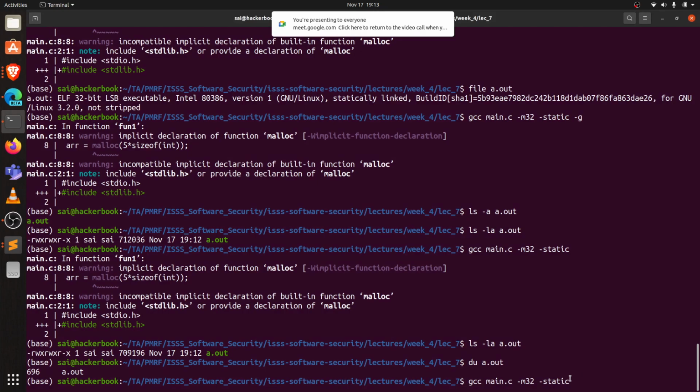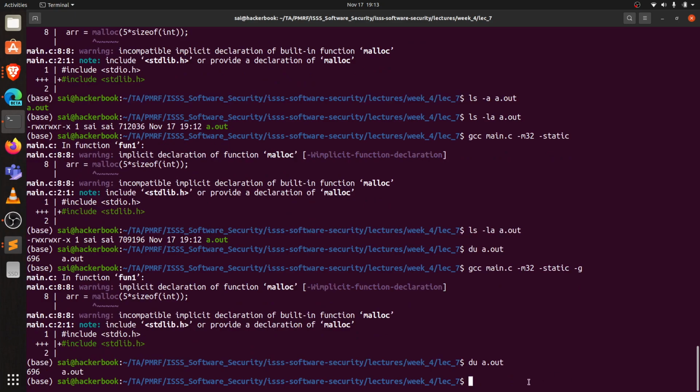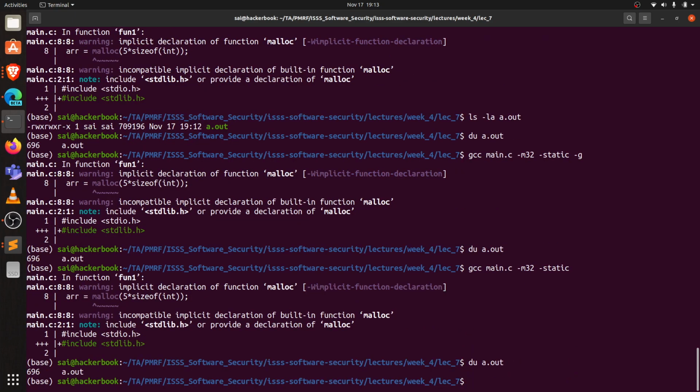So we'll use this command du. du is basically disk utility, right? If I compile using the hyphen g flag and I see the file size, it's around 696 KB, and without the hyphen g flag it's the same. But this is an approximate size, right?